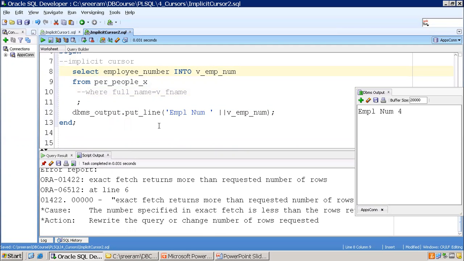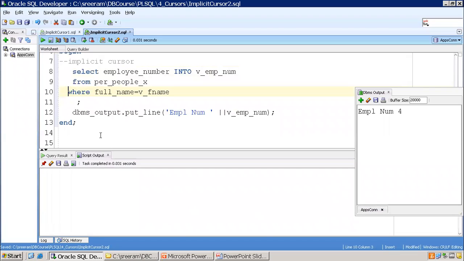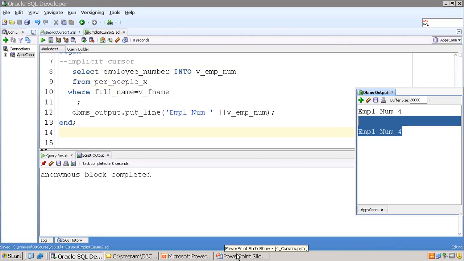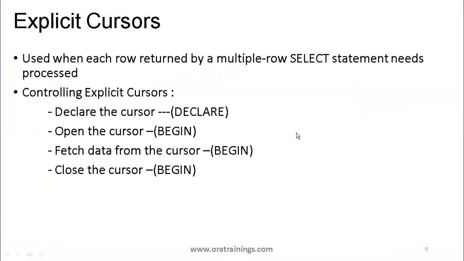Okay, to handle all these kinds of situations, we have exception handling. In this session we are not discussing that, but later on we'll discuss these exception handling scenarios. Now just execute this. Now we got the employee number. So now let's get into the slide.